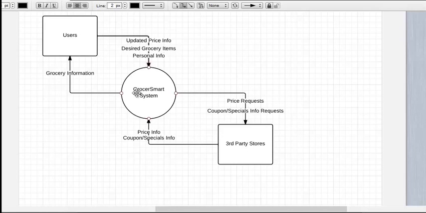Now of course in return, Grocersmart gives the user all types of grocery information like directions to the store, prices, and coupons. Grocersmart also works with third-party stores, sending them price requests and coupons and specials requests, and in return these third-party stores give the Grocersmart system the price info and the coupon and specials info.